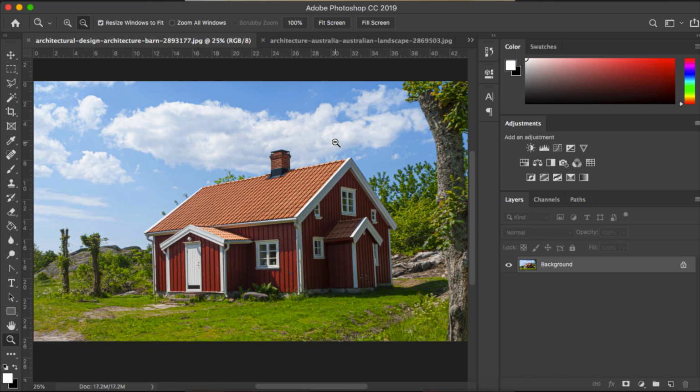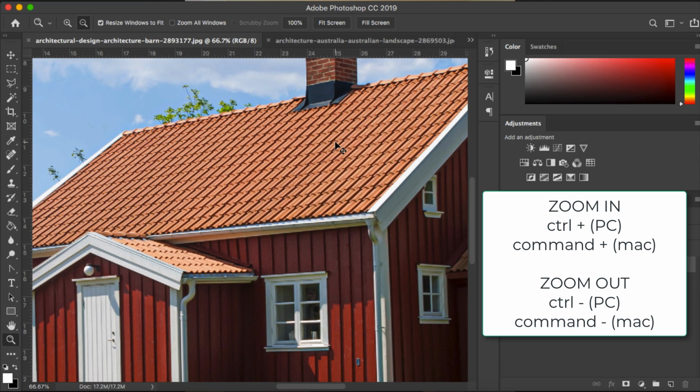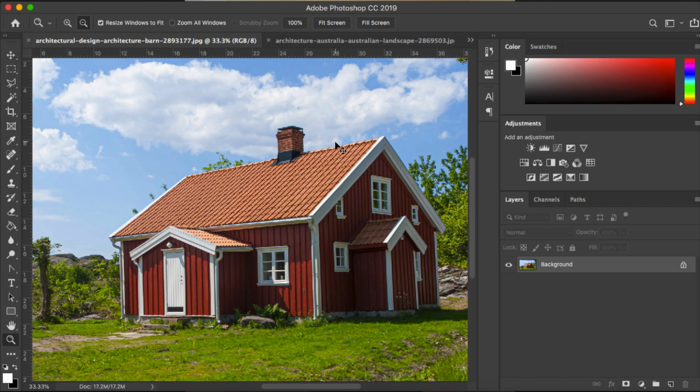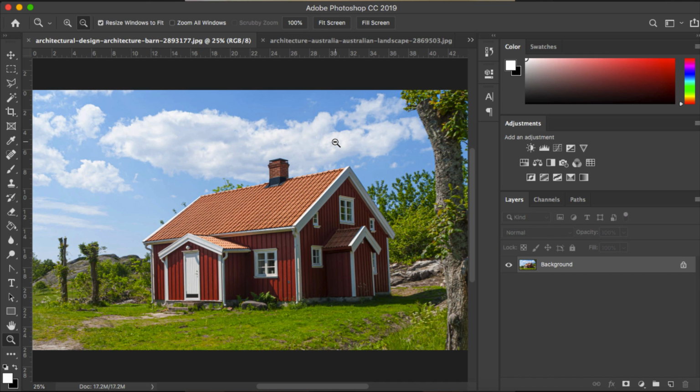The quick key, which I tend to do, is Command plus or Control plus on a PC, and Control minus or Command minus to zoom out. Moving forward, let's get started.